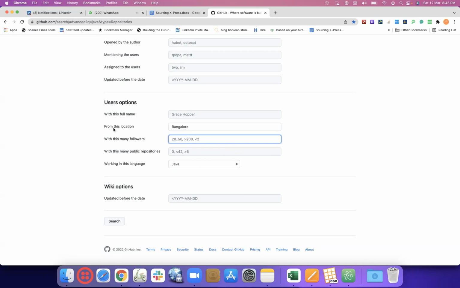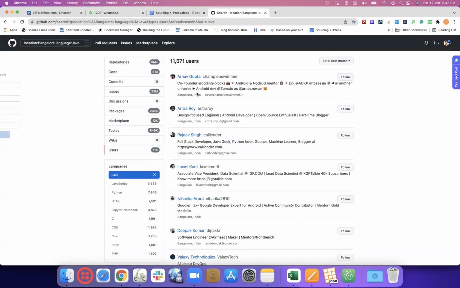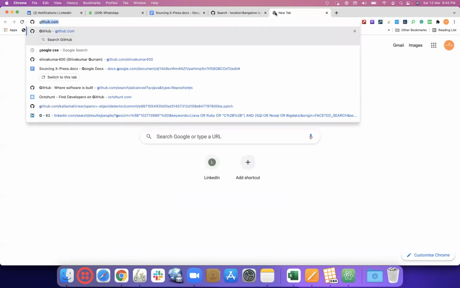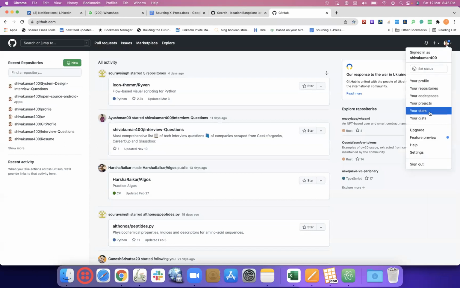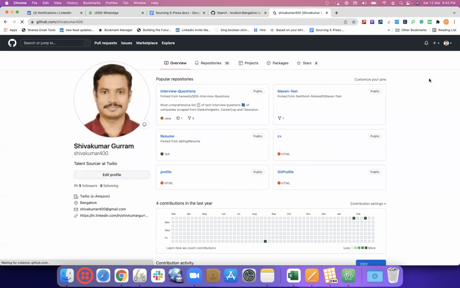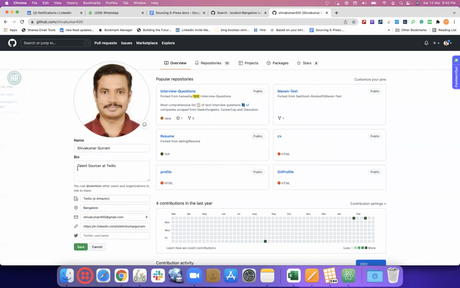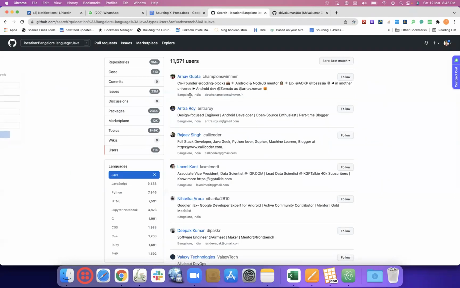I'll just go with a very simple version of it: location Bangalore and working in language Java. Once we give a search, we get a good number of users. Then we see their bio. When I say bio, let's see, if I go to GitHub and go to my own profile and click edit, here you have a bio. Whatever they mention here, we are able to see in the bio. Otherwise, there is location and the email ID.